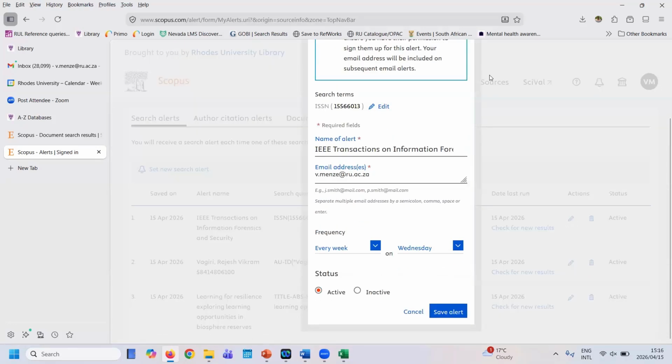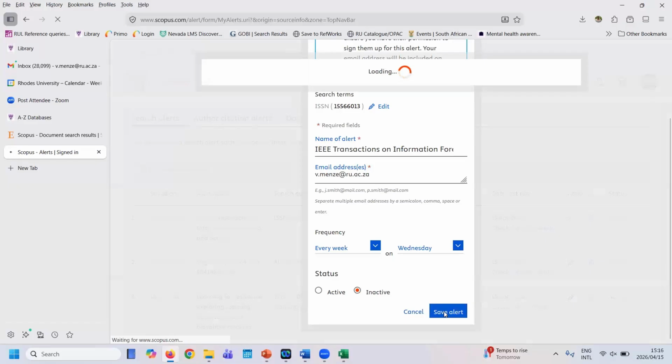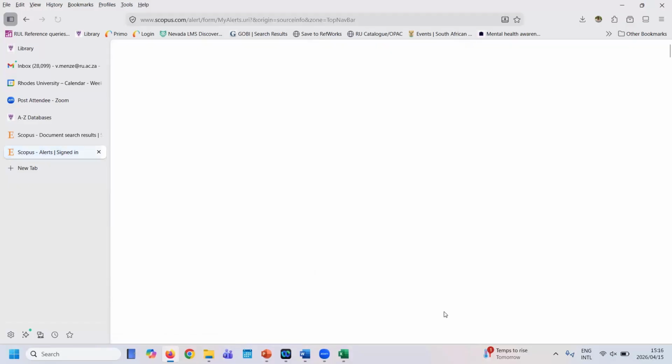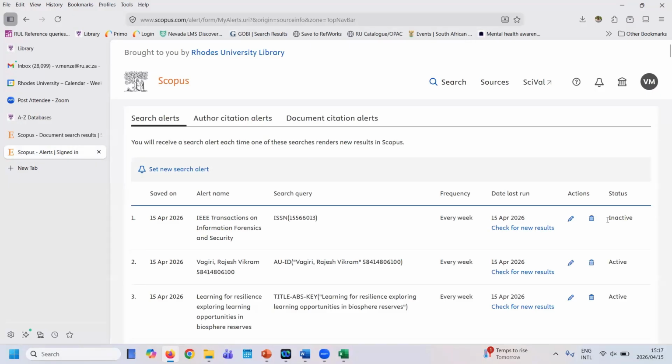Let's say that maybe you're going to be traveling and you're not going to have access to your emails, or you just want to pause receiving alerts for whatever reason. You just click on inactive and you save. Back on your alerts page, you'll see that the alert we've just created is now inactive, so until I reactivate it, I'm not going to be receiving alerts.